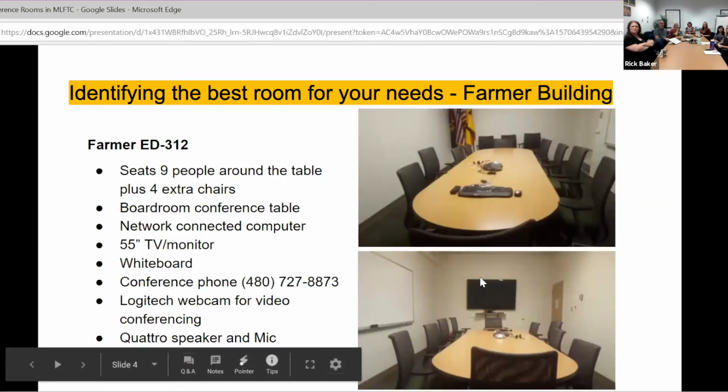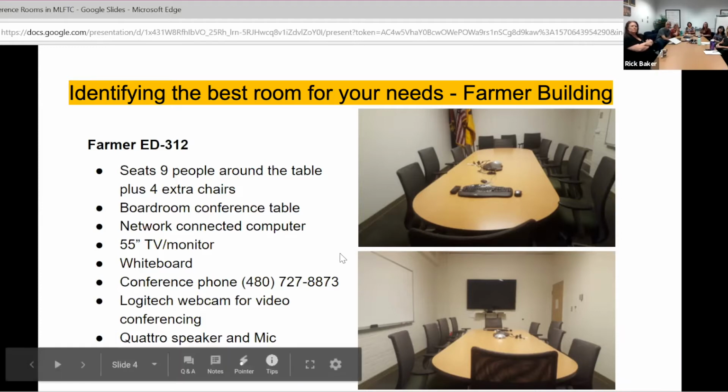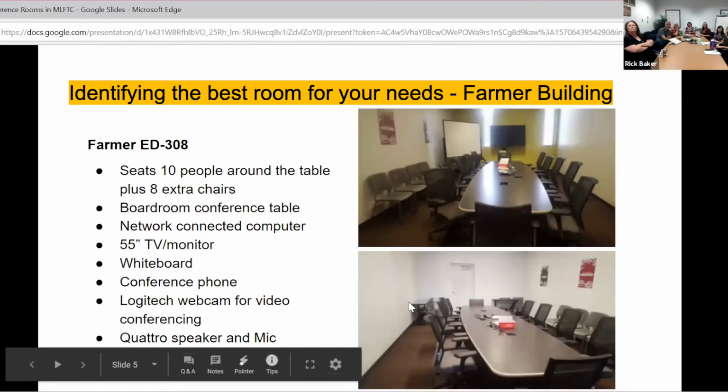This is 312, a very similar setup, a little bit larger room. It will seat 9 people around the table, with 4 extra chairs, a boardroom conference table, network connected computer, 55-inch TV monitor, whiteboard, conference phone with the number there, Logitech webcam, and Quattro speaker and microphone. As we go through this, you'll notice a lot of similarities in the setup. This is the back of the room. This is the front of the room. The whiteboard is over on the side for this particular one.